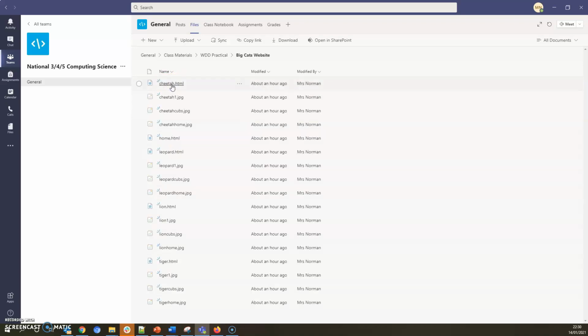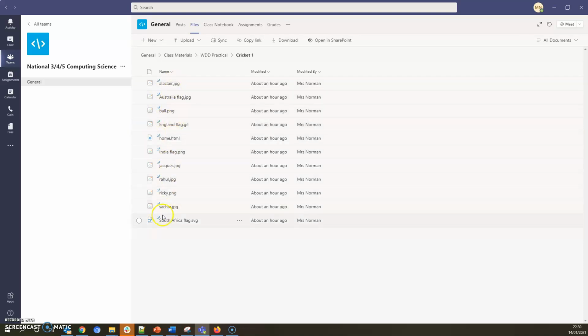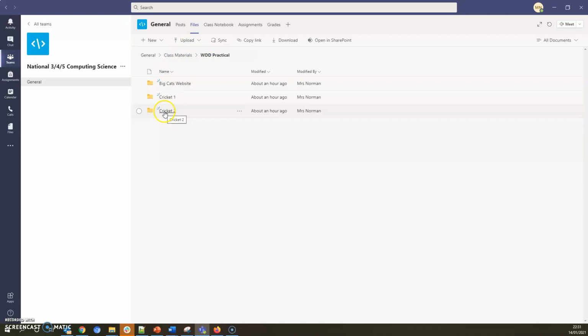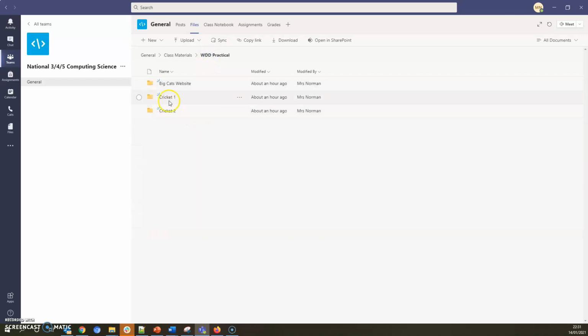So the Big Cats website has 5 web pages and I think 12 images. You can download it by clicking on the whole folder and then going to download, and that will download it as a zip file. Be really careful, as the task sheet explains how you have to save these. When it comes to the Cricut ones, the images are the same in both folders, but the home page is different. So you can download all of these, but then in the Cricut 2 folder, it's only the home page that you would need to download, because that is different between the two of them.